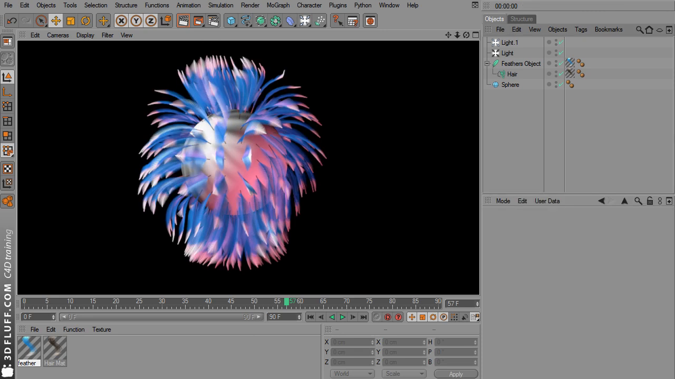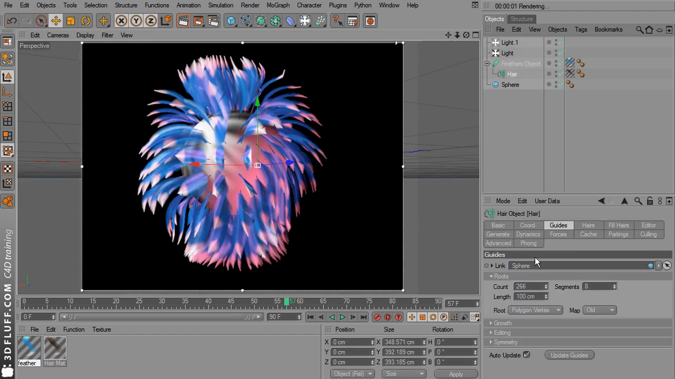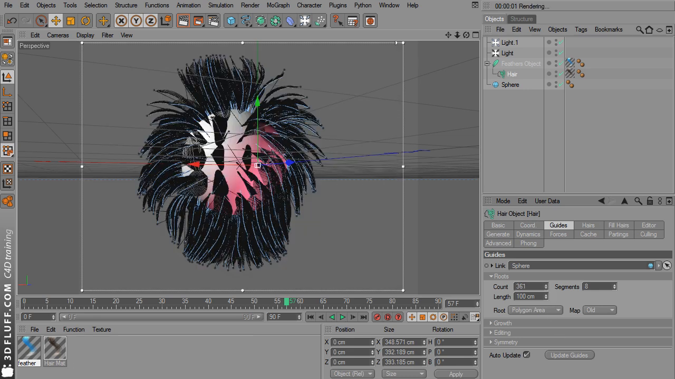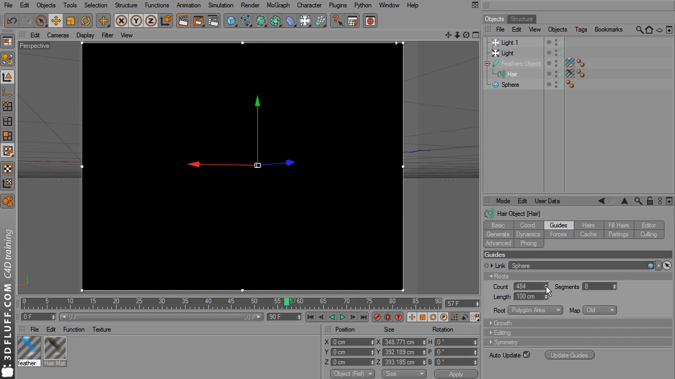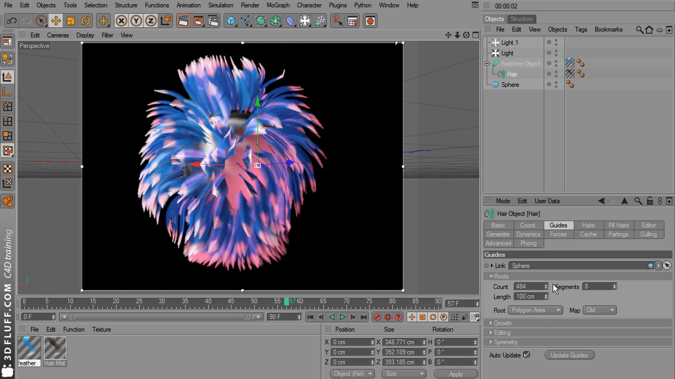By the way, if you don't think your feathers are dense enough yet, if you want more feathers on your object, you can change the hair guide root placement to a different type, like polygon area. Then you can add as many feathers to your object as you want by simply turning up the number of hair guides.